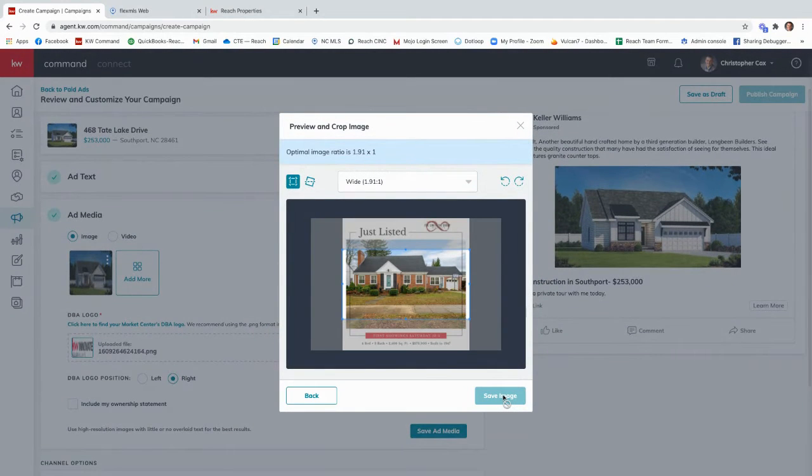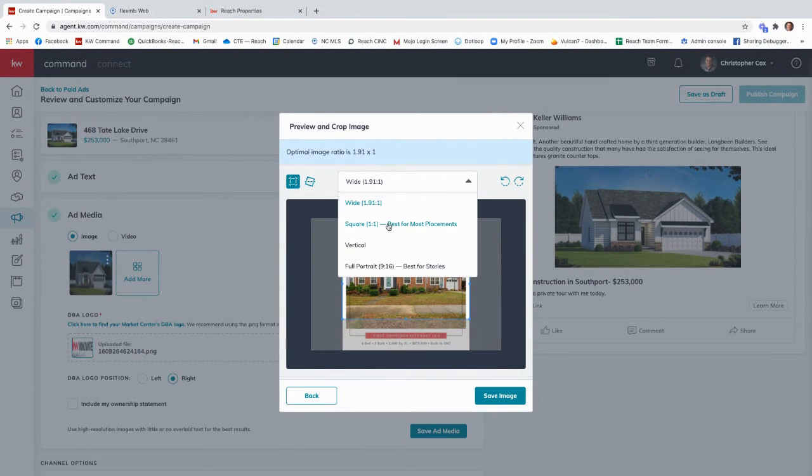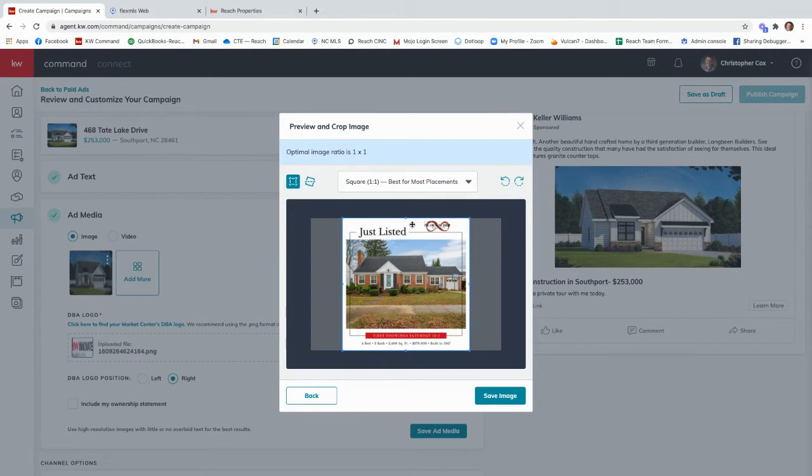Now, an important step in this process here is it's going to default to this wide 1.91 by 1. It actually recommends that best for most placements is going to be this square. So that's going to make sure the 1:1 ratio is going to make it show up better for you on mobile devices. It's going to show up better, and it shows up pretty good in the desktop feed as well.